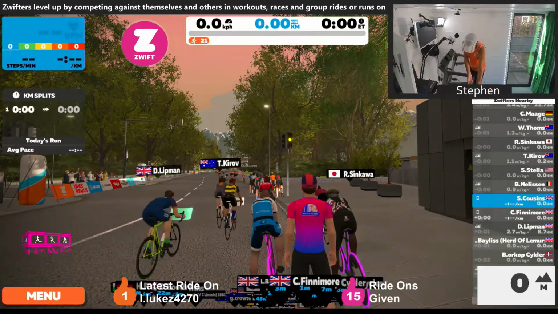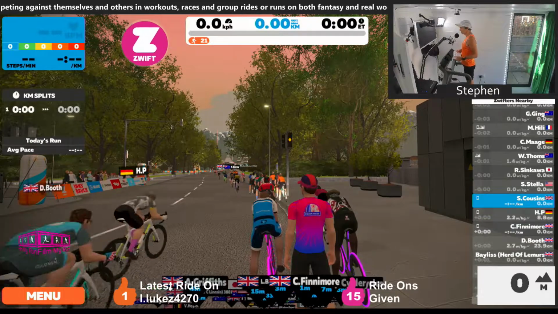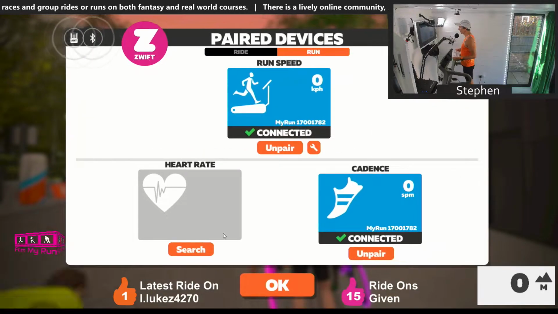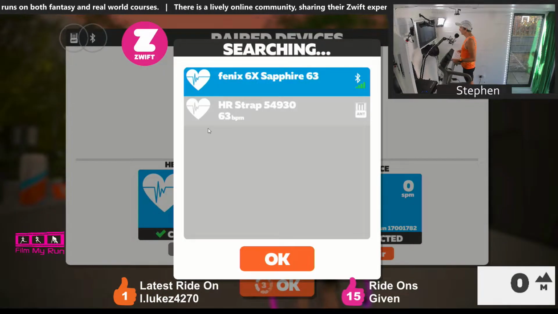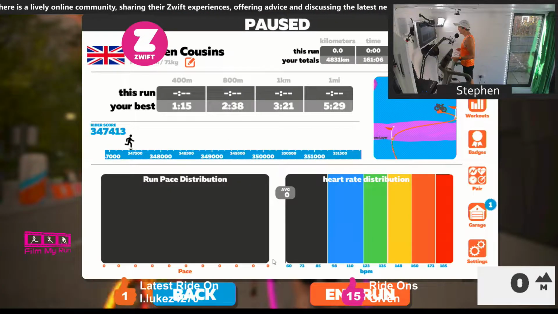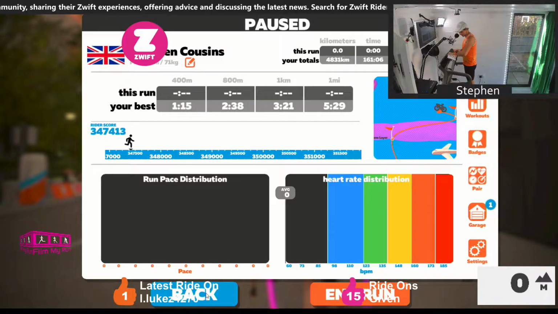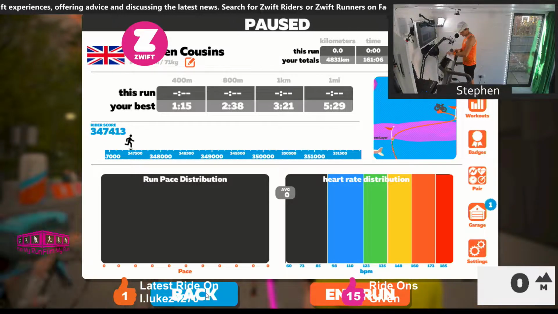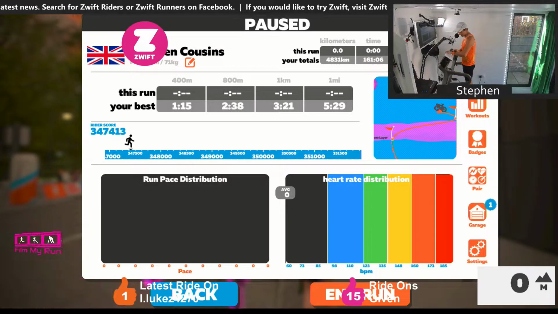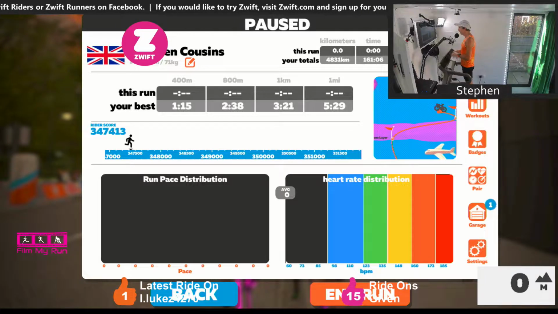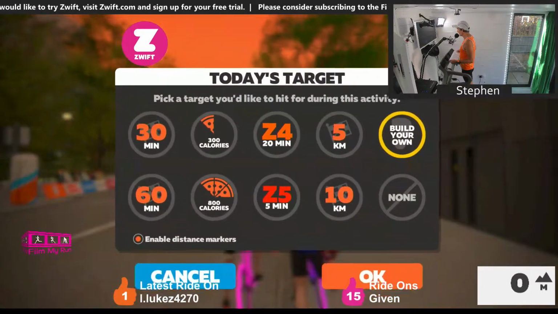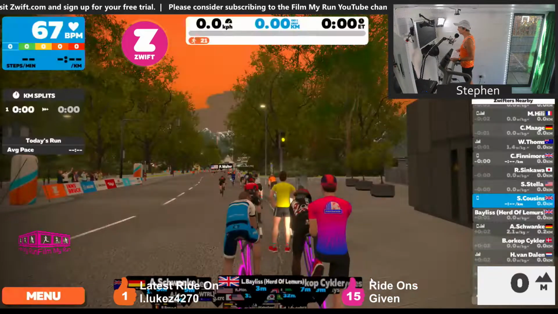It is ready to pair. So let's just go to menu and pairing screen, heart rate. There it is. There's my Phoenix 6. And fingers crossed that's okay. Good. Oh, no. Go away. There we are. Right, back. We've got heart rate. Need to set. Oh, I've got it set. That's all right. That's good.